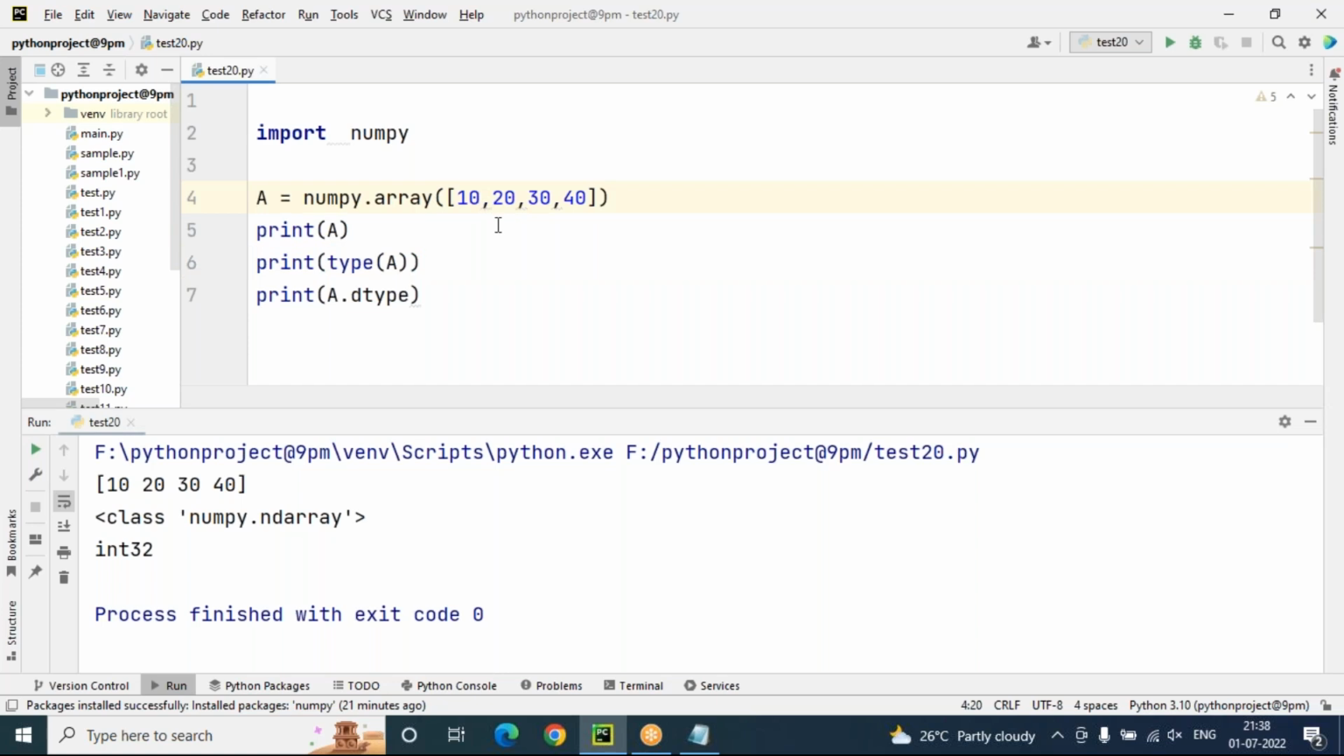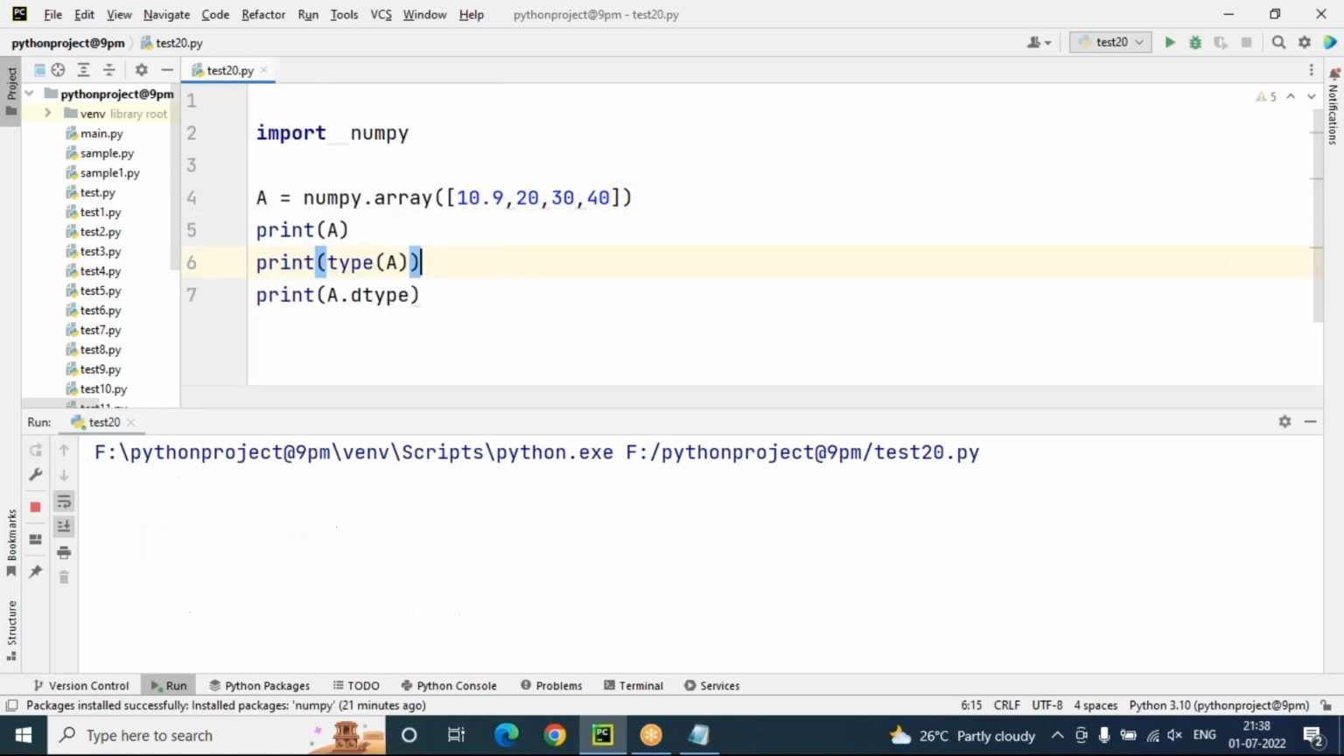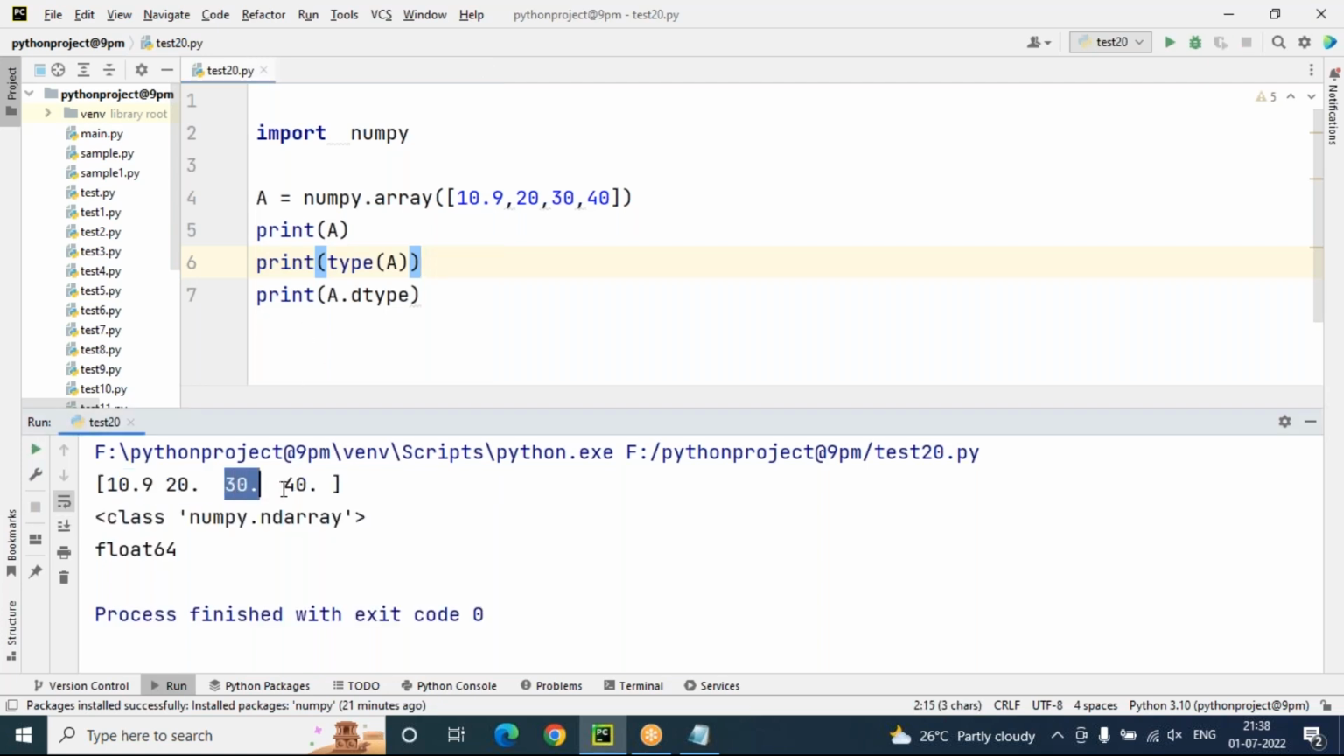Any one of the values float, for example. According to my discussion, an array is a collection of a similar data type, but here all the values are integer, while one of the values I just created is a float. Because of this float value, all the remaining values are converted into float. Look here, 10.9, 20., 30., 40., float64 values are coming. dtype is data type.